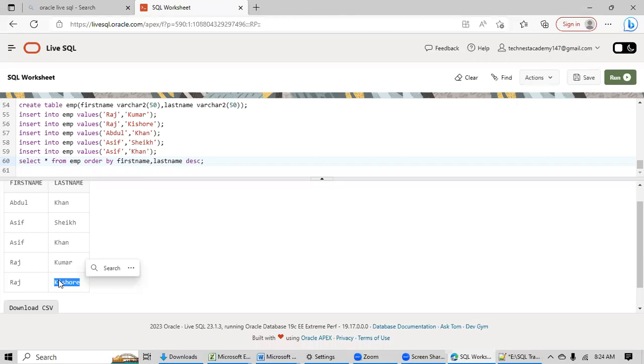Yes, sir, this part is clear. If any of the Raj Kumar is there, where the last name is null, how will it behave? I will come to null after this. First of all, let me complete this straightforward scenario, then we will jump to the null part. Okay, sure. So is this clear, guys?